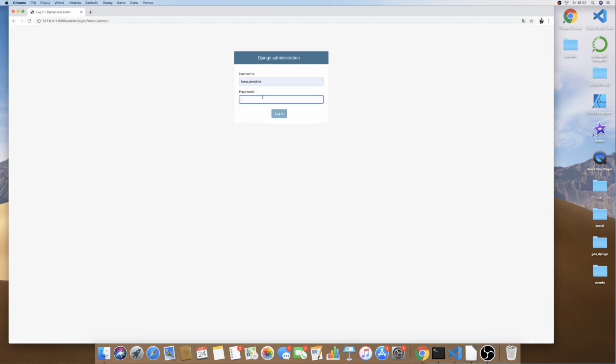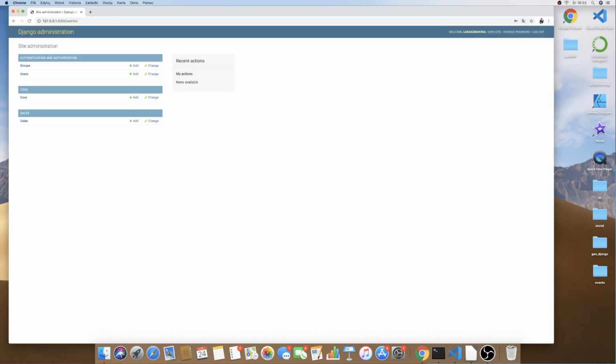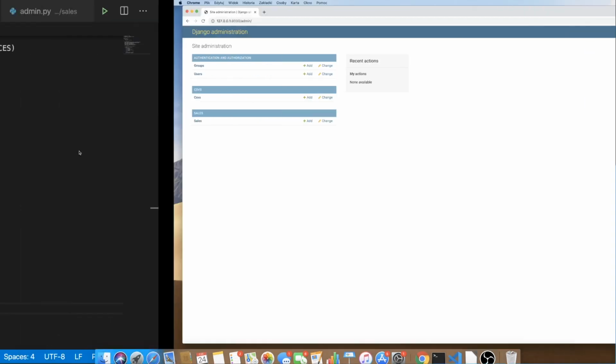And I'm going to log in. And here are our CSVs and our sales. Alright, so let's go back to Visual Studio Code and let's continue working on this.